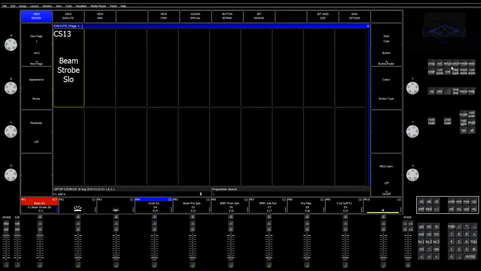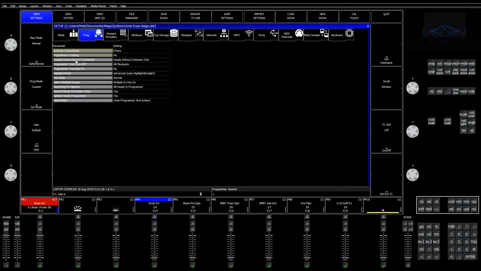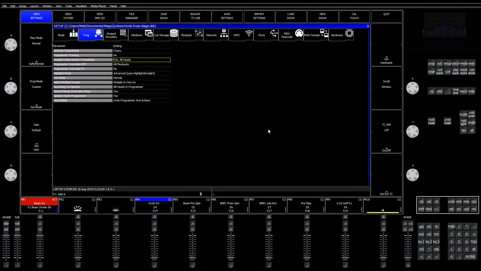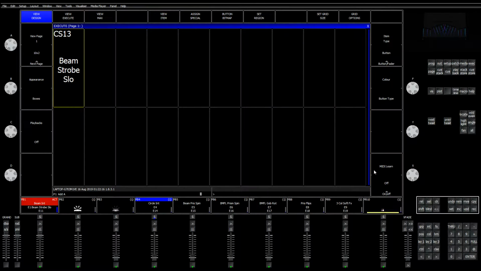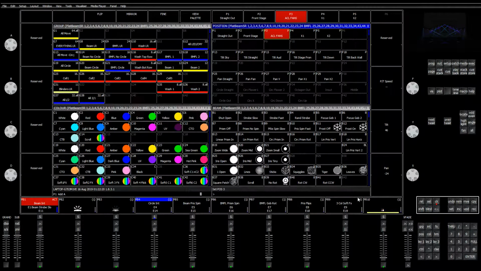The other thing you can do, I've never done it, is in Programmer, unused channels return to defaults. You can set that to all. But then anything which isn't active moves your lights back. Which sucks. I don't like it. So I'm going to put that back on. We're going to move everything back to ACL fans. Do I have any?